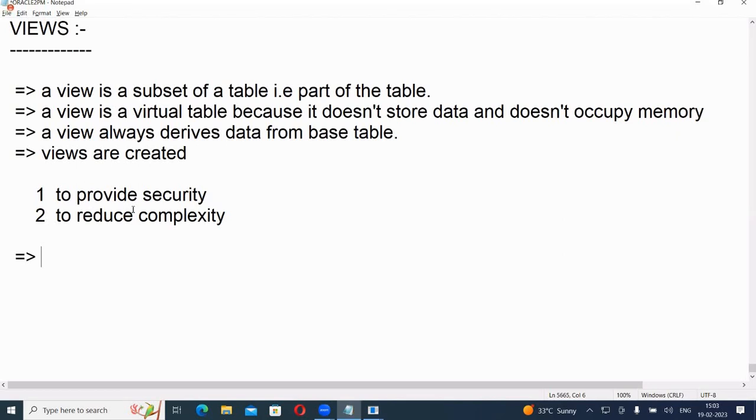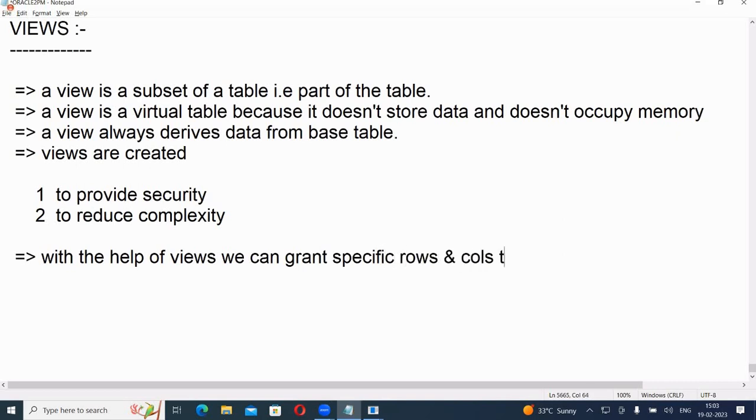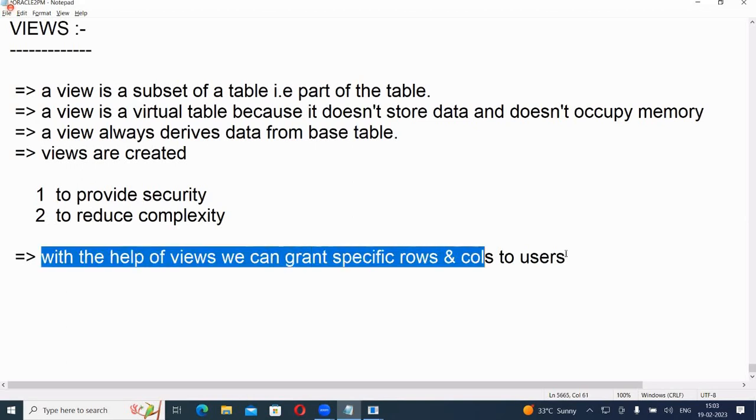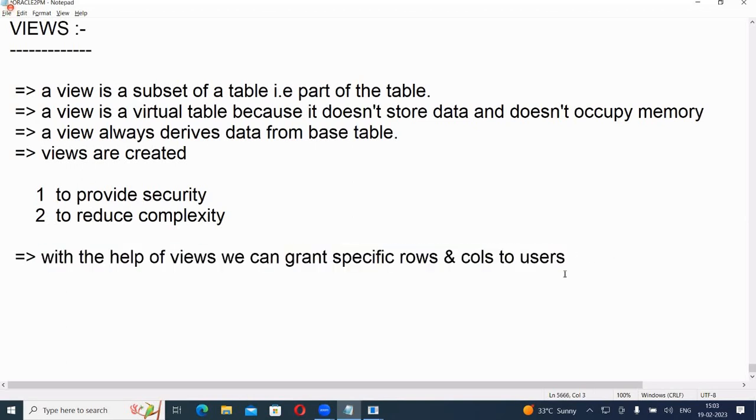Then how can we provide, with the help of views, what? With the help of views, we can grant specific rows and columns to users. With the help of views, we can grant specific rows and columns to users.